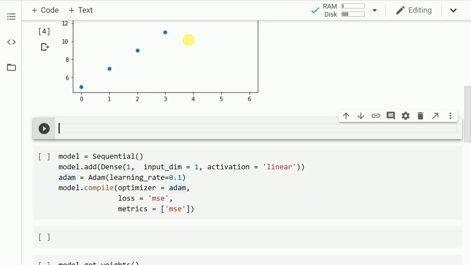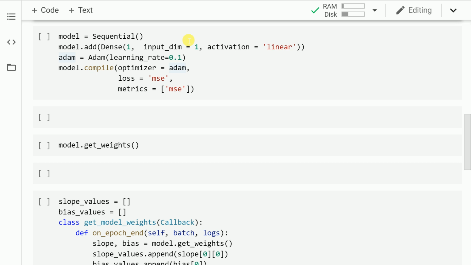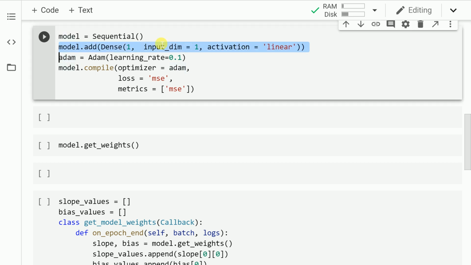So the way I would do that is I would create an instance of the class Sequential and assign it to a variable called model. The next thing that I would do is I would add a dense layer which has output 1 as well as the input to be equal to 1, and I will apply a linear activation function. The next thing that I do is I create an instance of the Adam optimizer and I define the learning rate to be equal to 0.1.